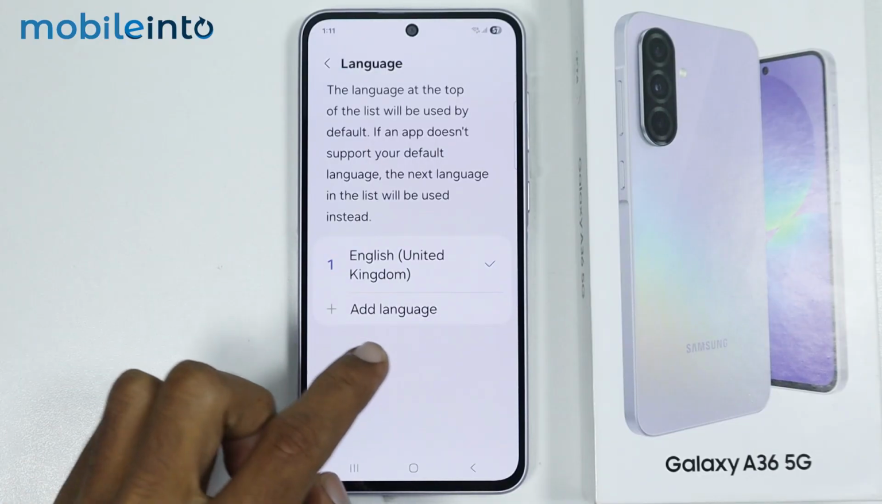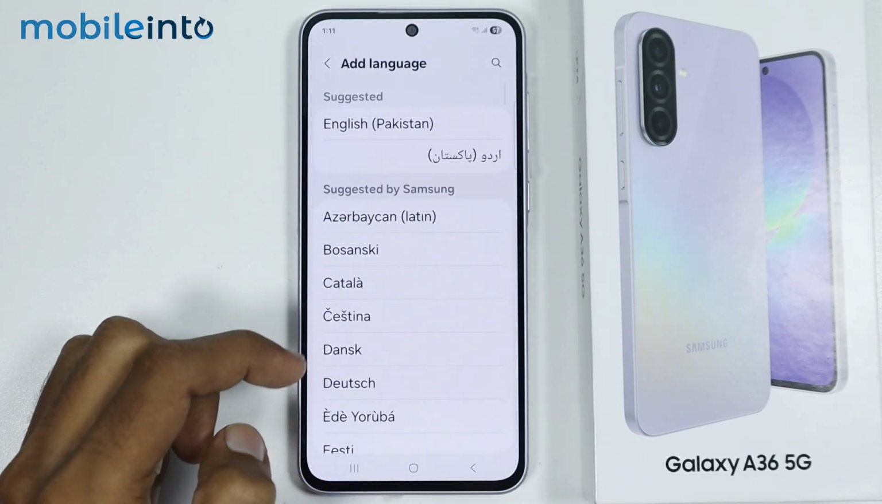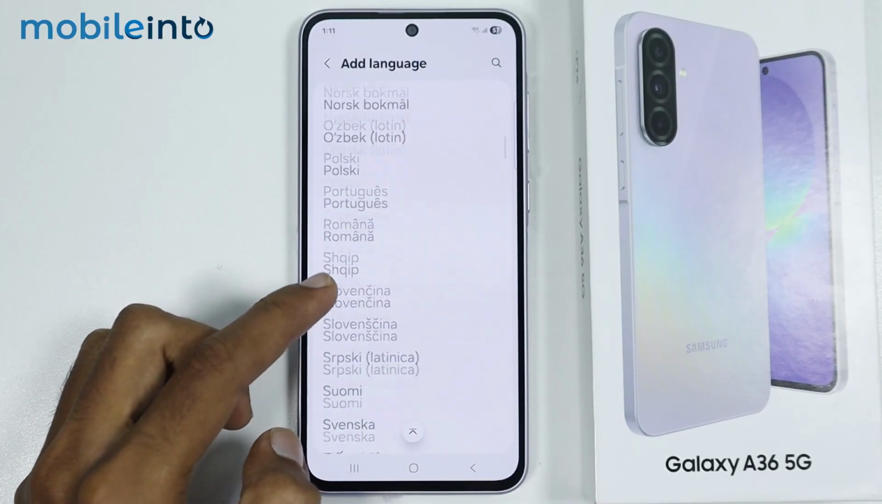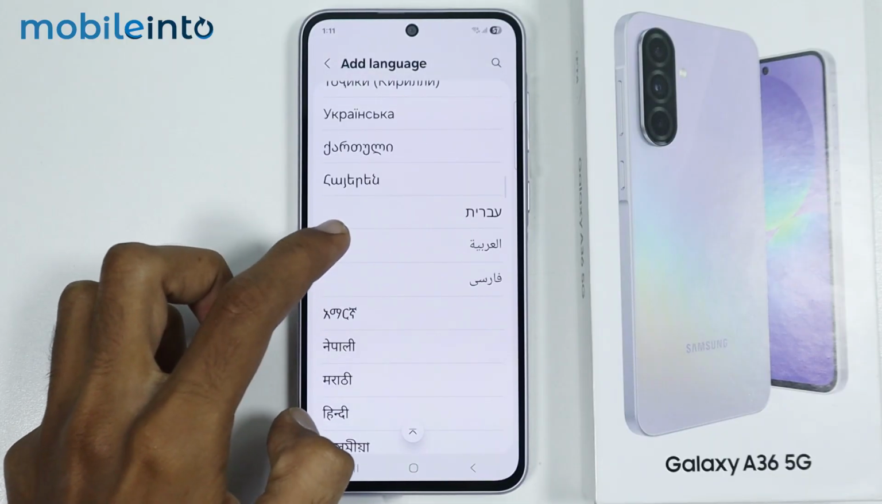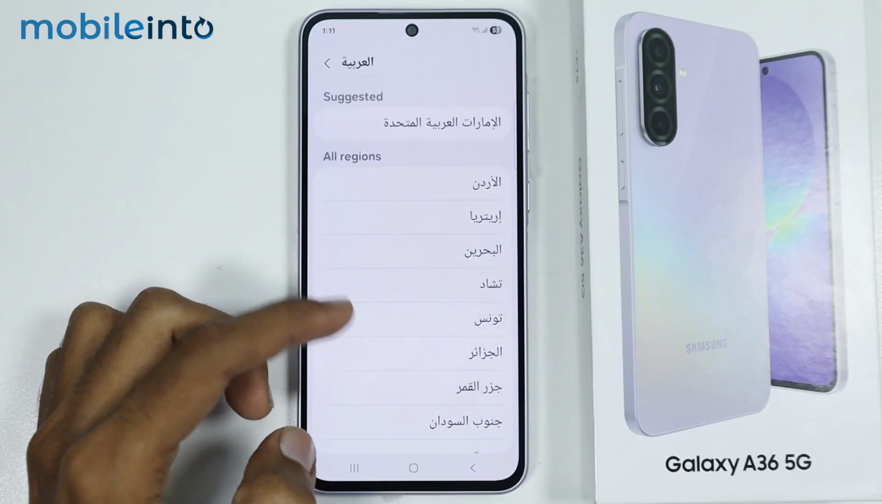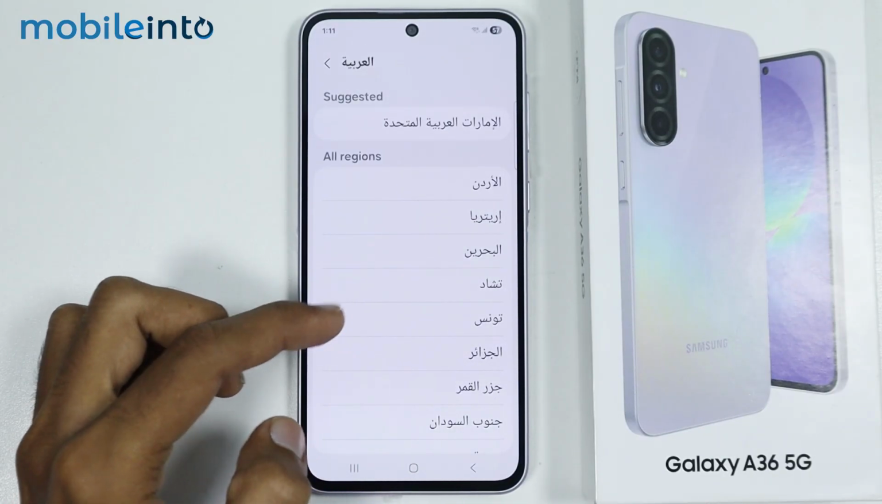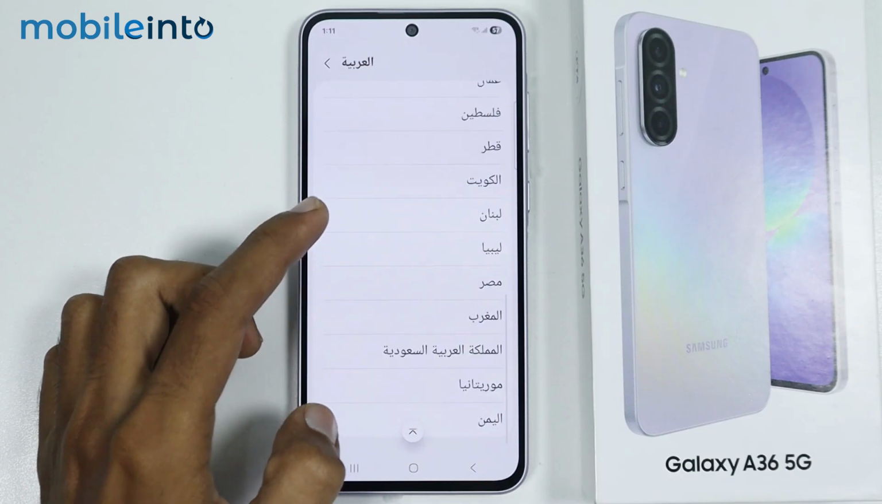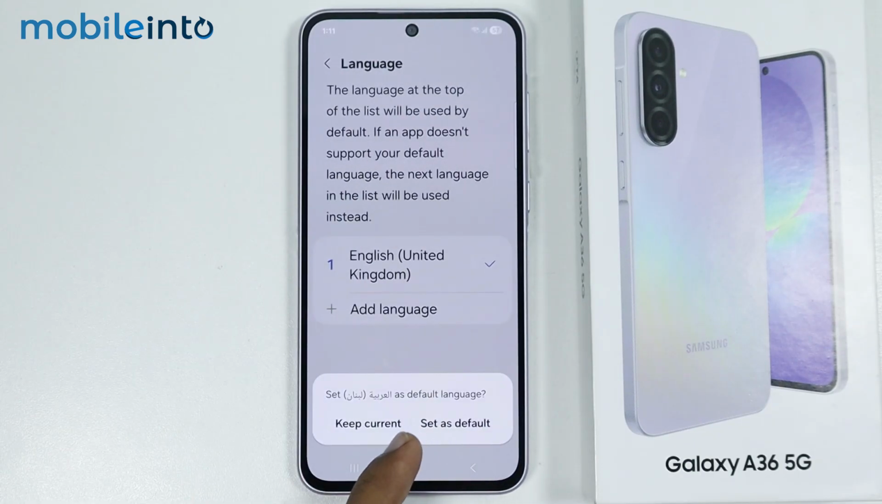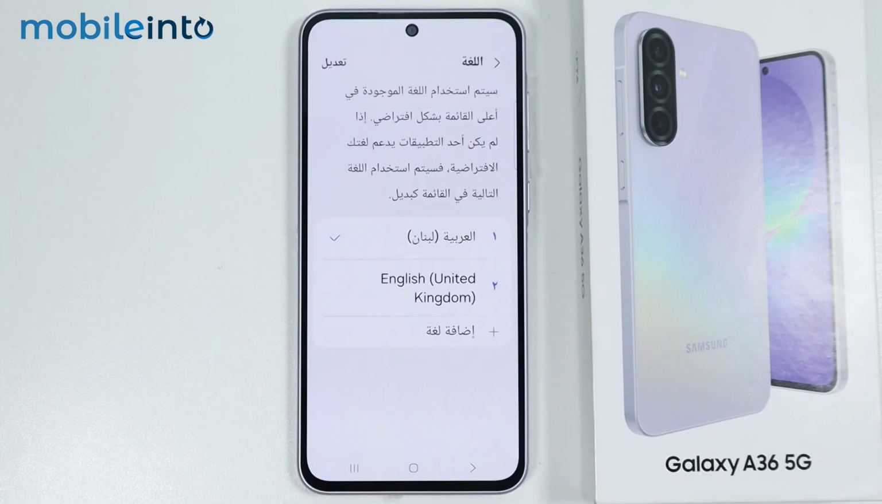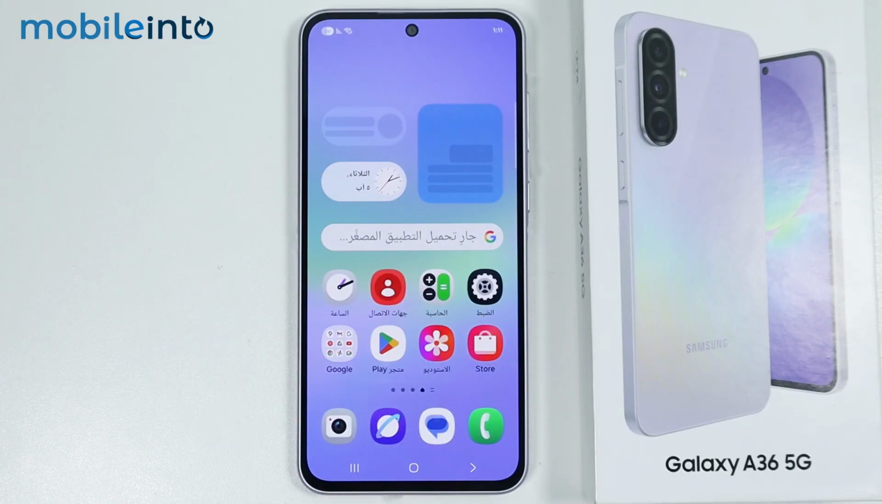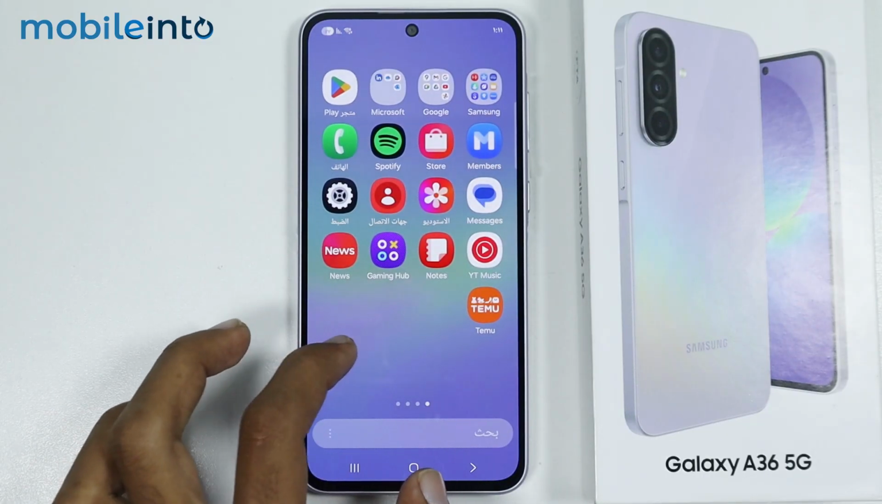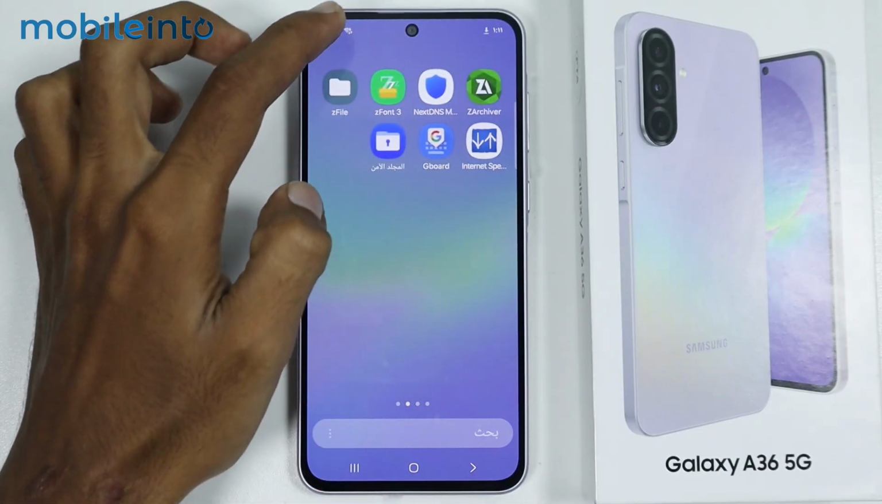Now to change the language, just tap on Add Language. And from here, just select any language from this list. For an example, I will select this language. Now from here, just select the region of your language. Now just select Set as Default. Now once you do that, you will change the language on your smartphone. Just like that.